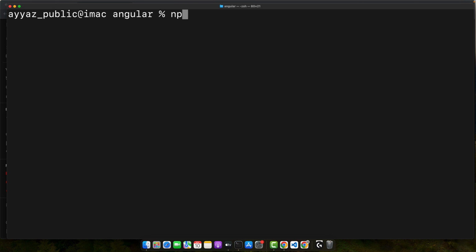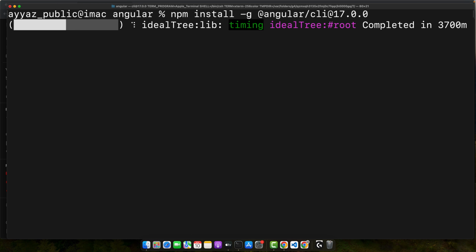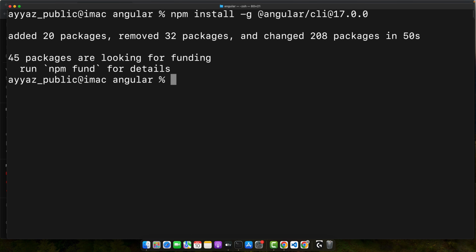So for that, type the command npm install -g for global, and type @angular/cli@17.0.0. Make sure to add the @ sign here. Now press enter. So this should upgrade your CLI to the 17. Alright, it has been upgraded.